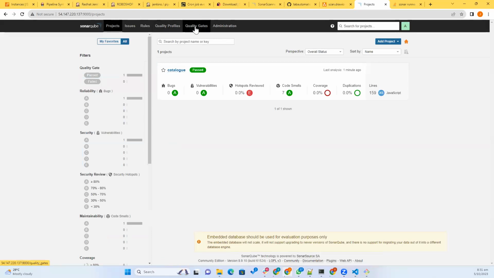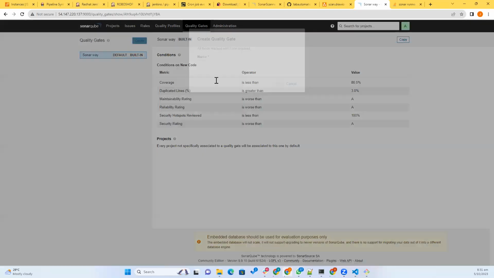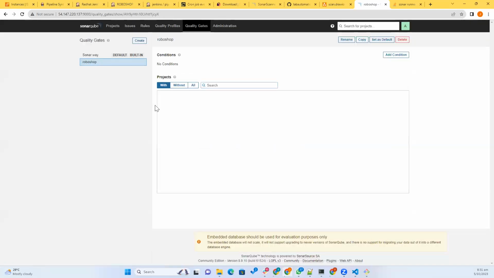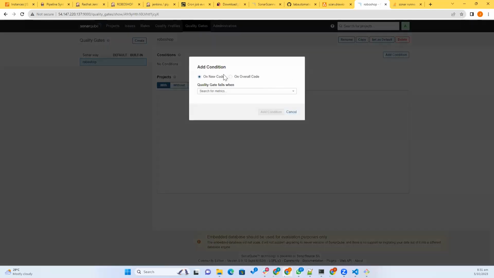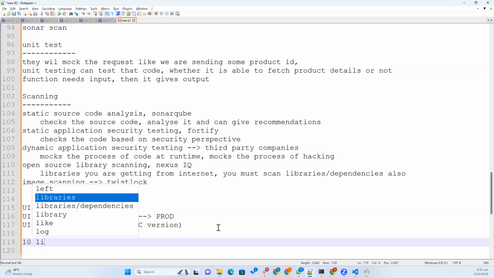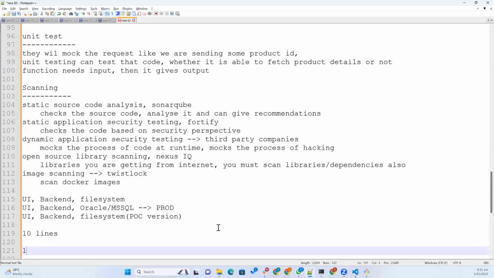So there is a quality gates section here. You can create one new quality gate, RoboShop, save it. Okay, and then add a condition on overall code or new code. New code is nothing but, so what is the new code generally? Right now, today, 10 lines of code. And next he added another 5 lines.